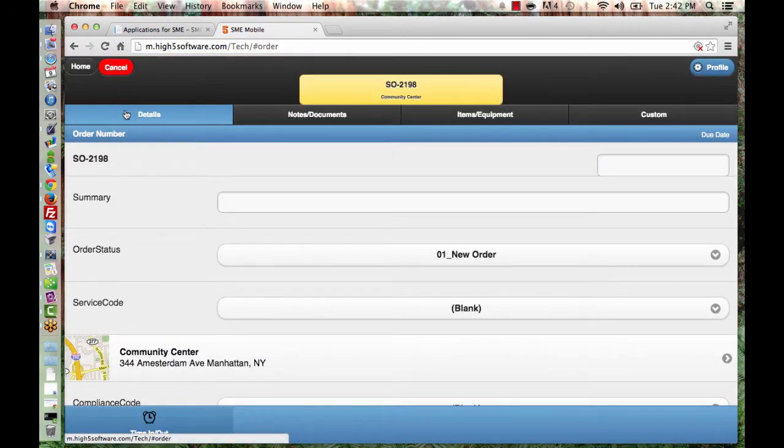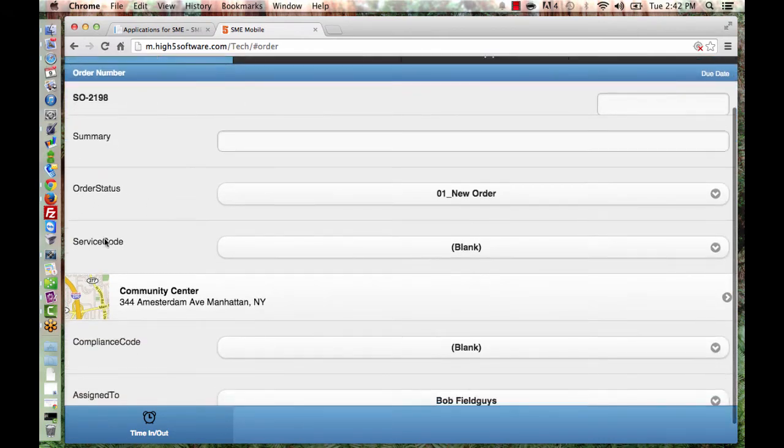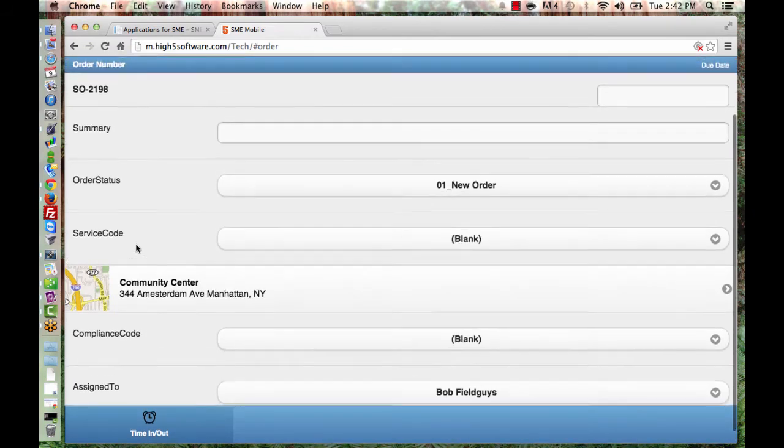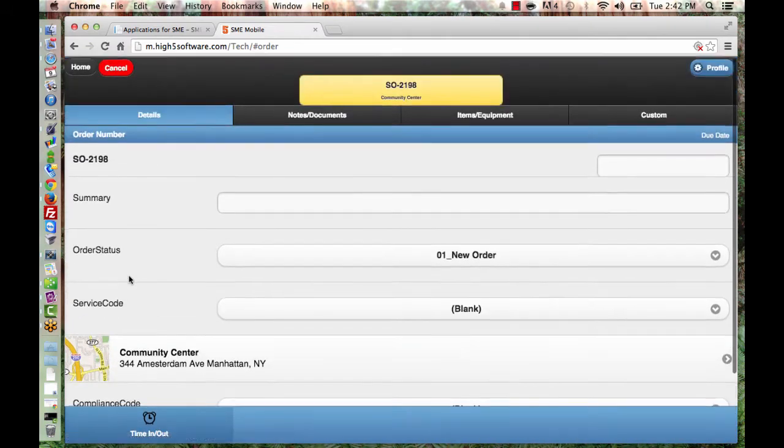And the Details tab is here, the very first tab. So you'll see it says Summary, and then Order Status is the second field that we picked. And then Service Code, we moved that up from down below. That's that third one. So you can see a lot of the fields are hidden from this tab.